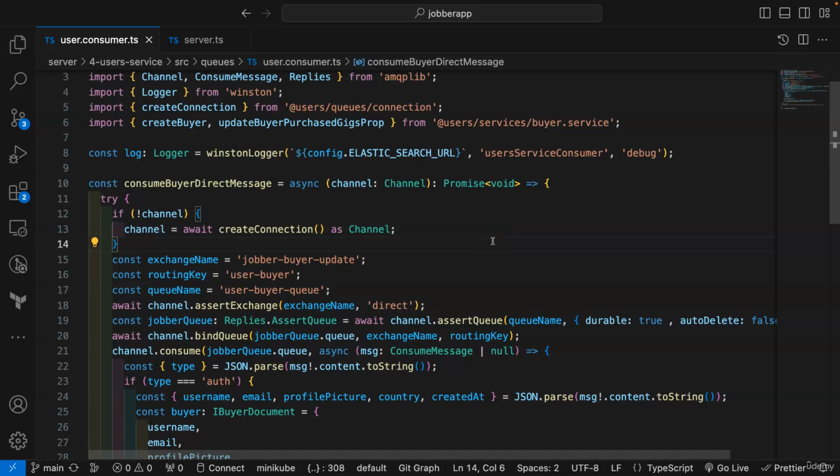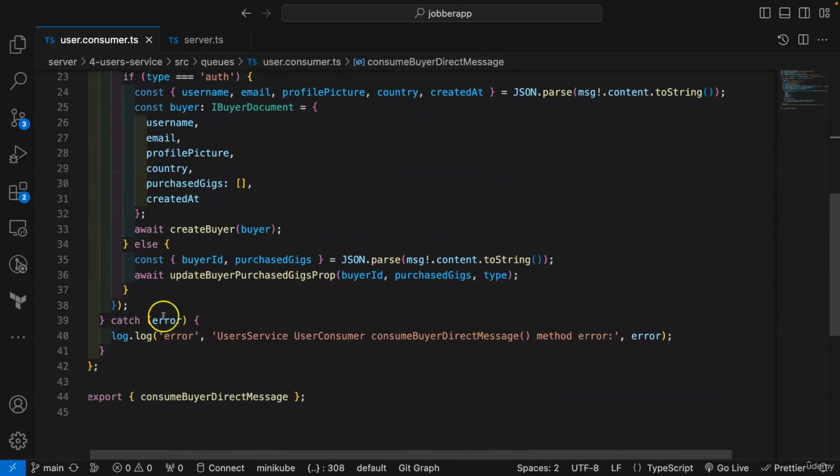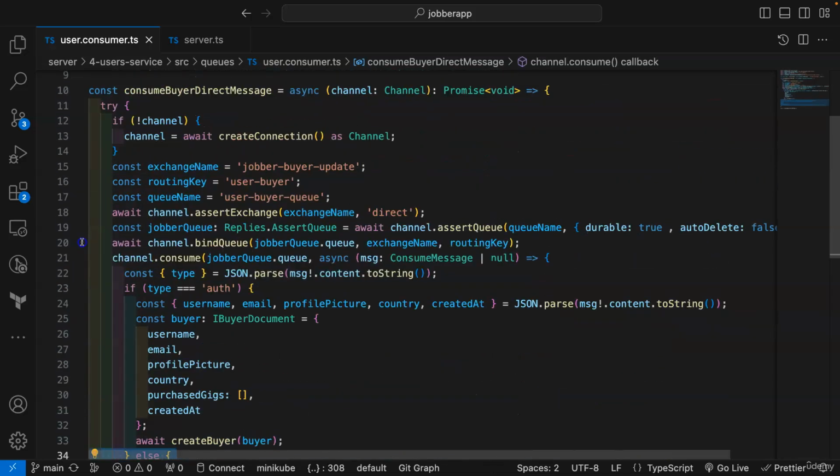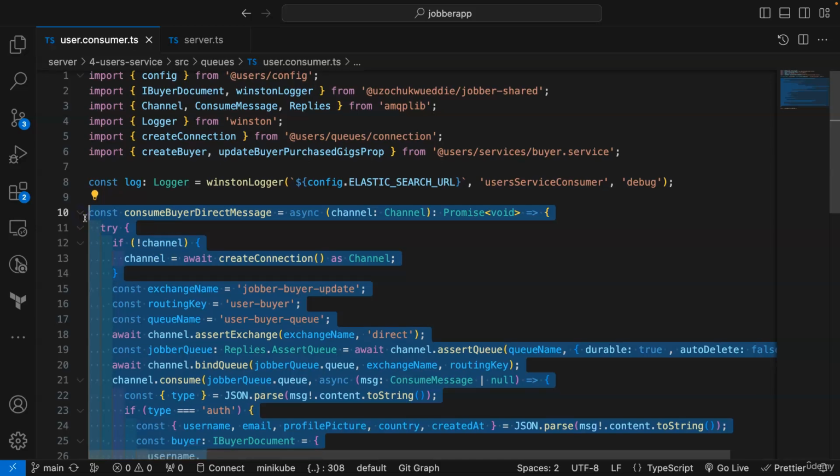Now we want to create another method. This method will listen for messages from the order service, and the messages will be used to create, approve, or delete orders. The messages will come from the order service. We don't have the order service yet, so we're going to create it later, but we want to set up the consumer right now. I will just copy and paste, or duplicate, this function.